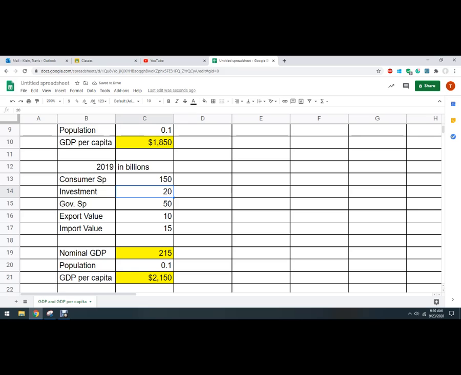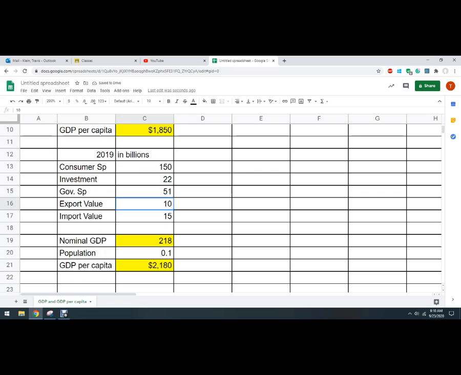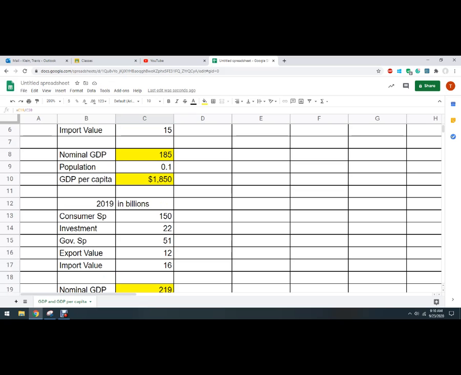It changed the GDP per capita. Let's say it's 22, and let's say it's 51. Okay, so notice it's updating all of this to reflect whatever changes in the data that you have. And if you change the population too, let's say it went up by a million people. So then there is their GDP per capita. Okay, so that's the first one.